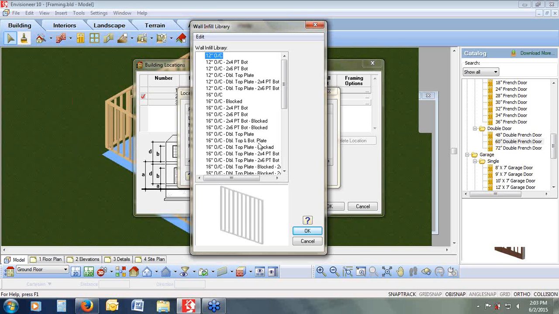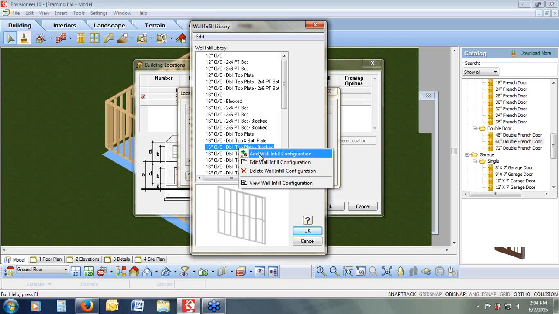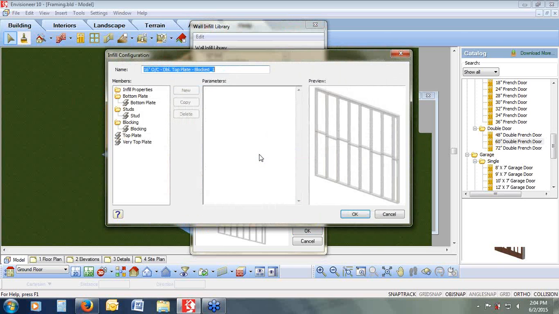And in here, this is how we can choose a different way to frame those walls on that location. So if on this location we wanted them to be 16 inches on center, top and bottom plate doubled up, we could choose that option. Or if we wanted to put blocking halfway up the wall, we can choose one of those options as well. If you don't find the way that you want to frame the wall in this default list, you can always right-click in here and tell it that you want to add a new wall infill configuration. You want to add in a new way that you want to frame walls, specify different ways to apply the framing on the wall. The Infill Configuration dialog box will appear.